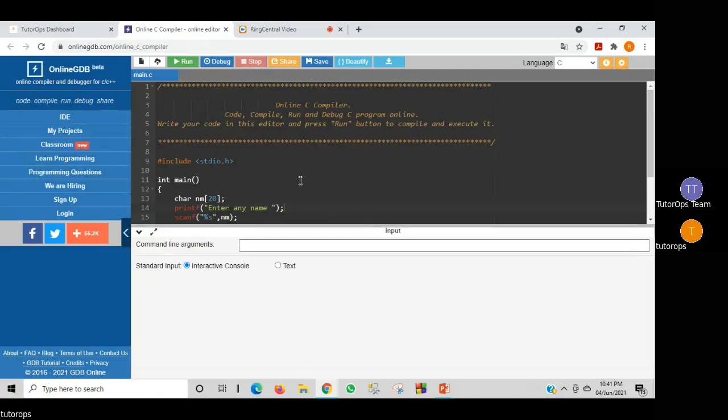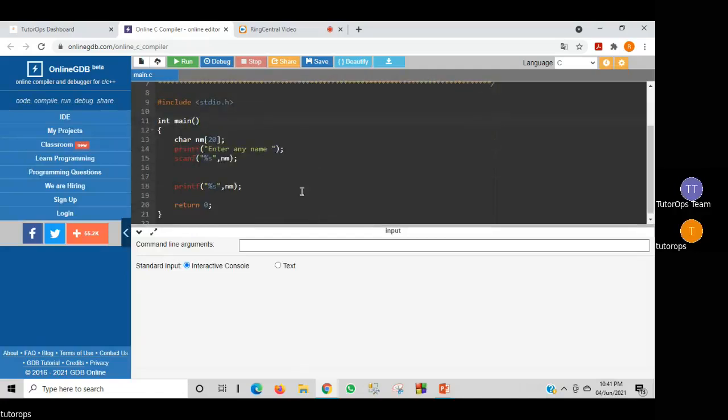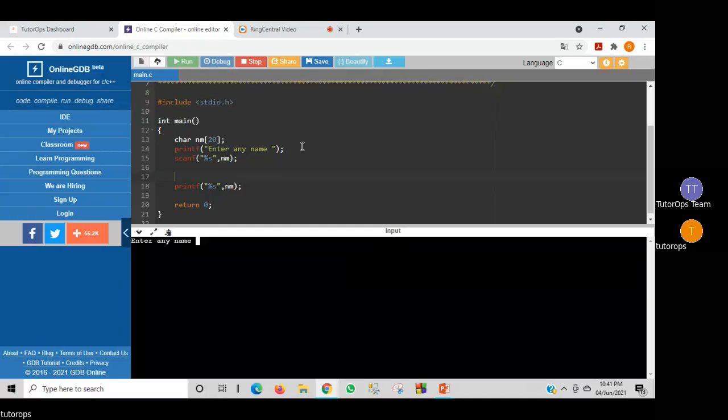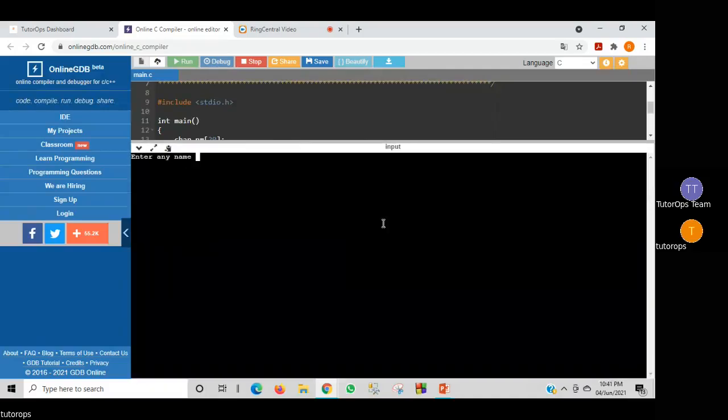Now, one more thing I want to explain here: what is the problem in this program? I will show it first, then I will explain. I'm running this program again. I'm entering the name Sumit Das, first name and second name.